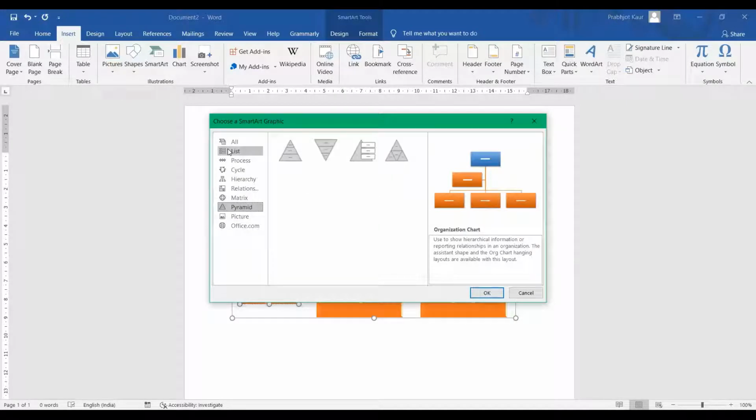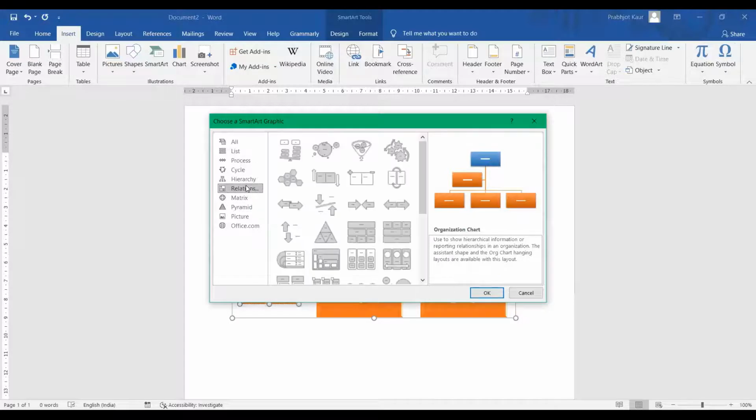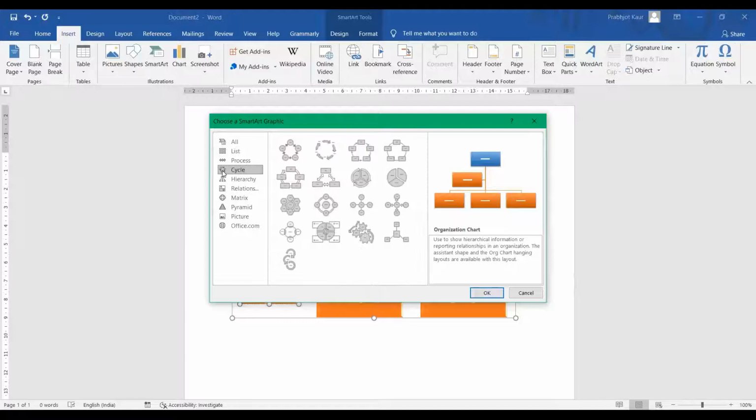Like if you want any managerial hierarchy, you can opt for this option. If you want to show some relation, you can opt for any circle process from here. You will use this SmartArt option mainly for presentation purposes.